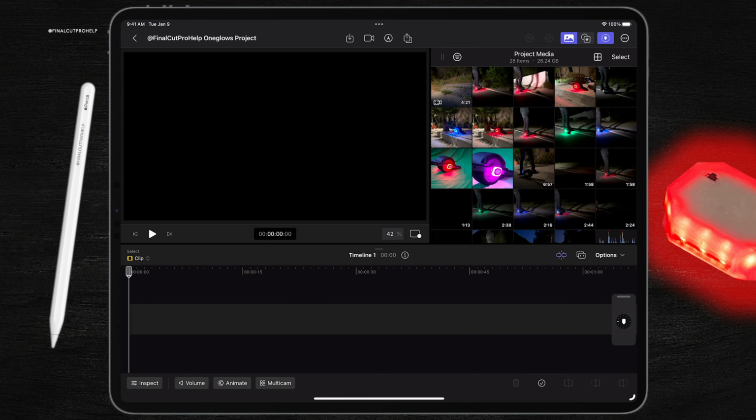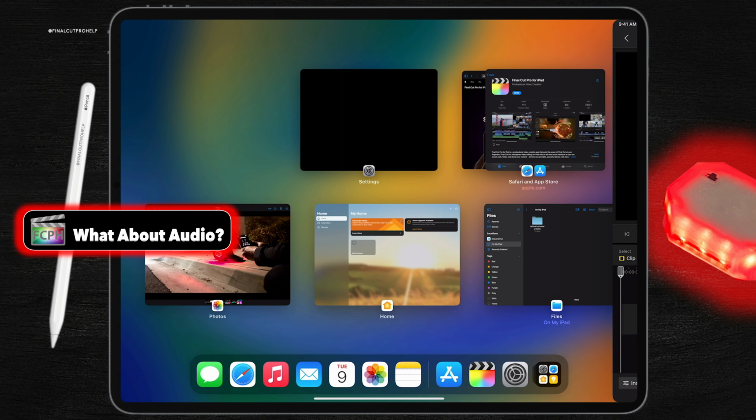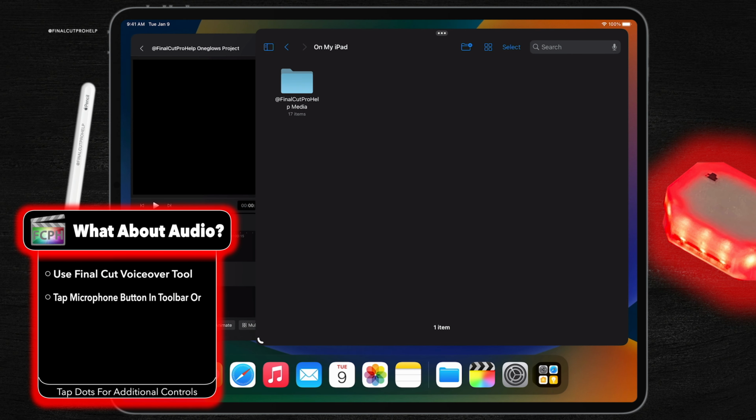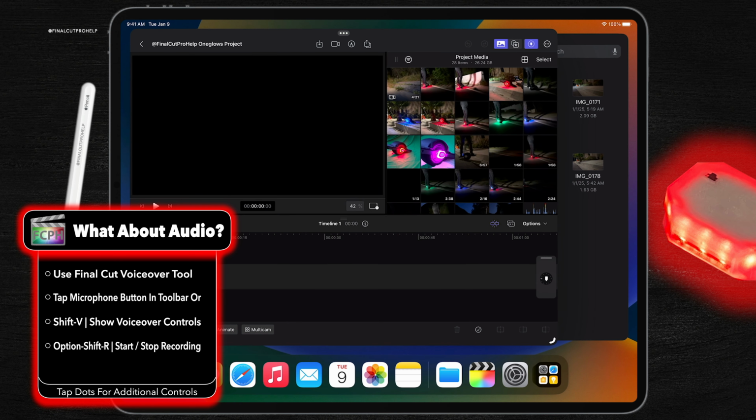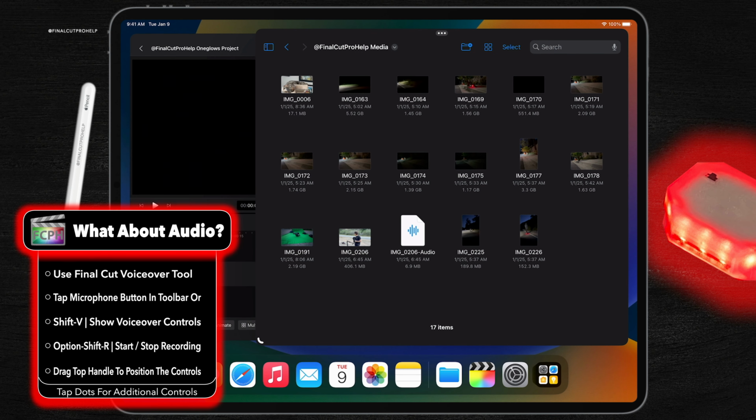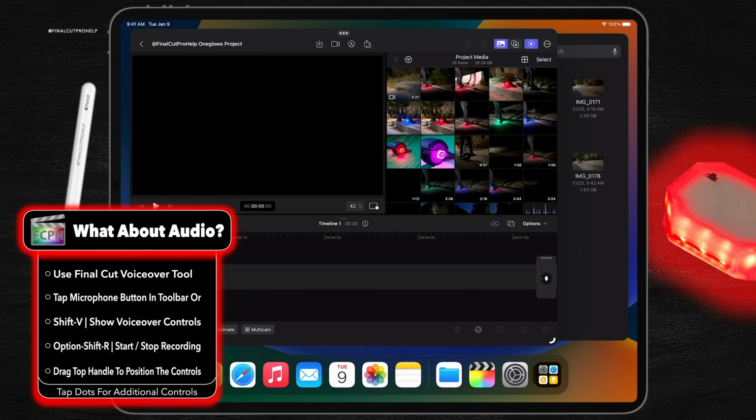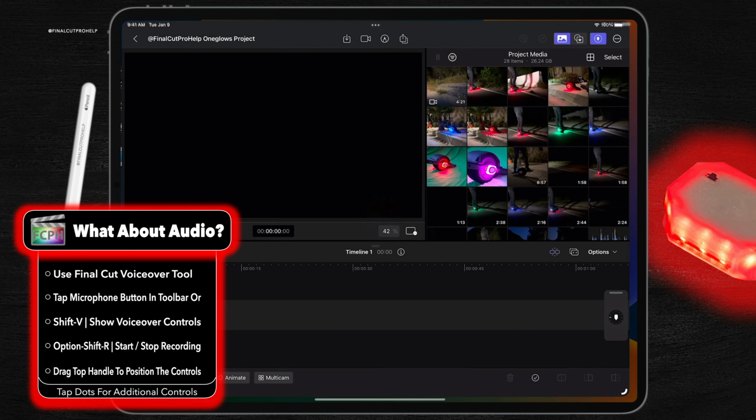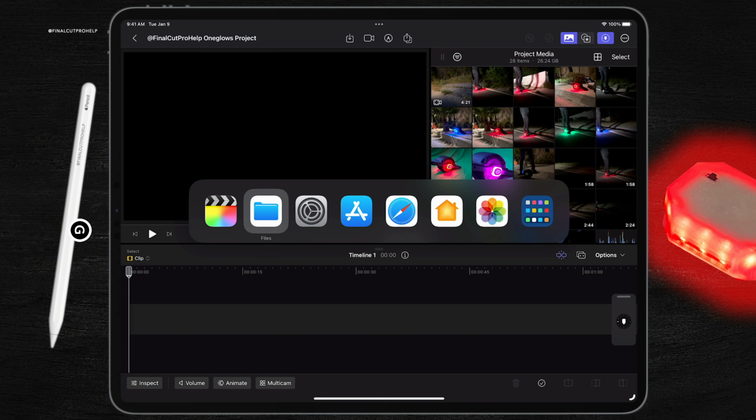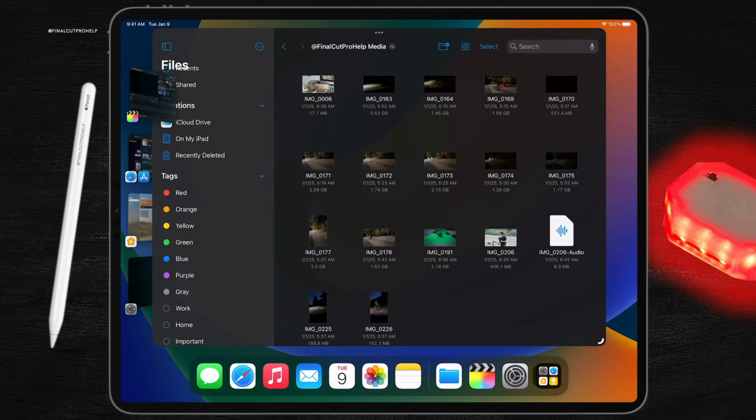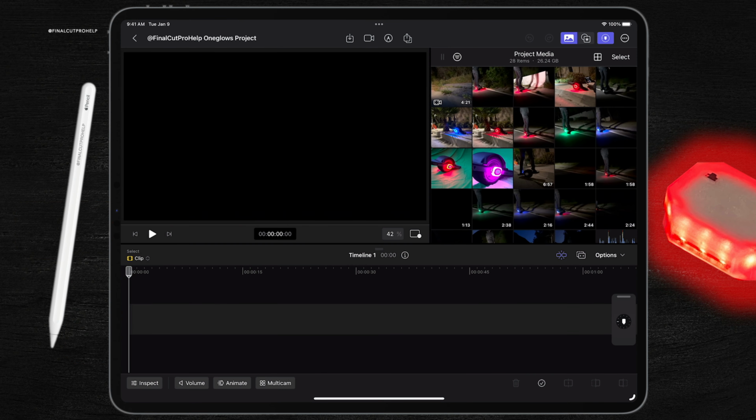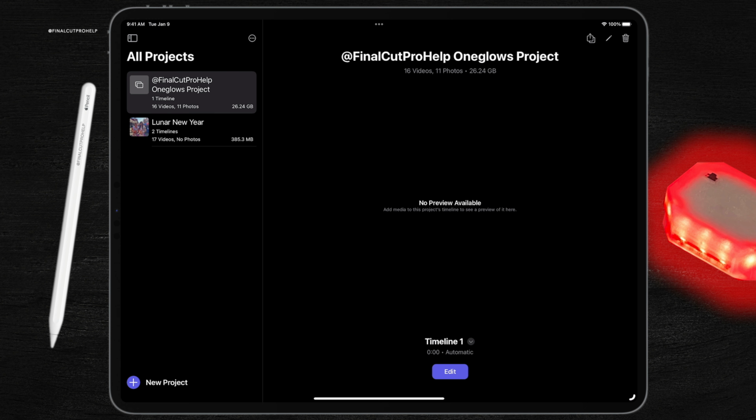If you're going back and forth with the apps, don't forget that Stage Manager can be useful for this. Use Command Tab on the keyboard to switch between apps. Start dragging a clip from Files and Command Tab back to Final Cut to drop it in the browser. All of this media is being copied to the Final Cut Pro project, which is saved in the app.